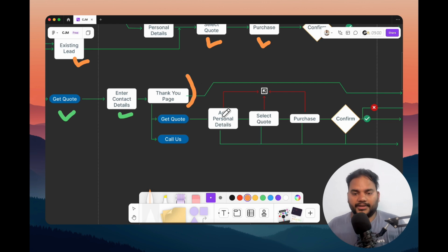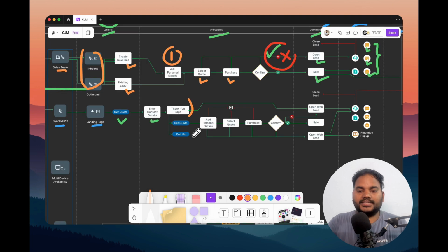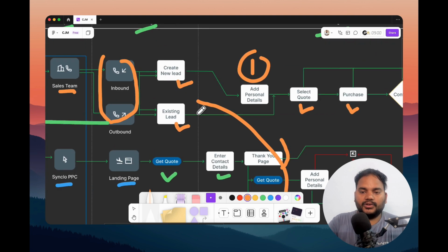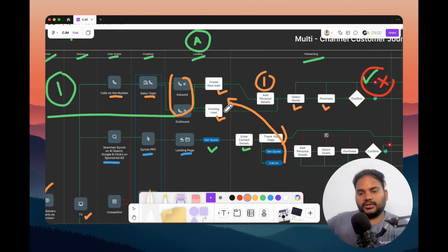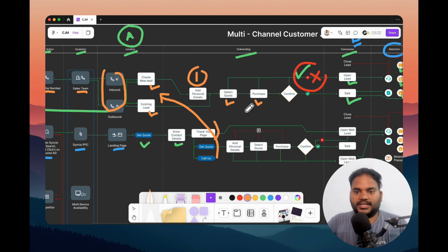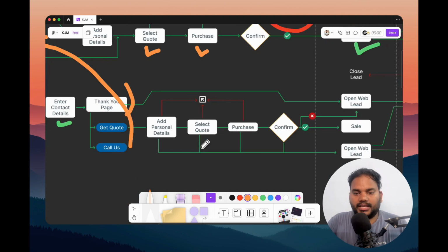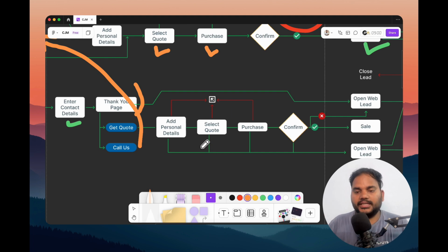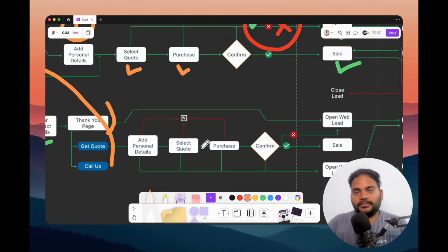Now, when they are on the thank you page, there are two options. They can move forward or they can select an option for callers. If they select an option for callers, then it will turn to a different flow, which will be transferred to the sales team so that they can call them, and then the first process that we have seen will come again. But if they click on get quote, then we'll tell them to add their personal details, select quote, purchase and confirm. The same flow which we have seen above.